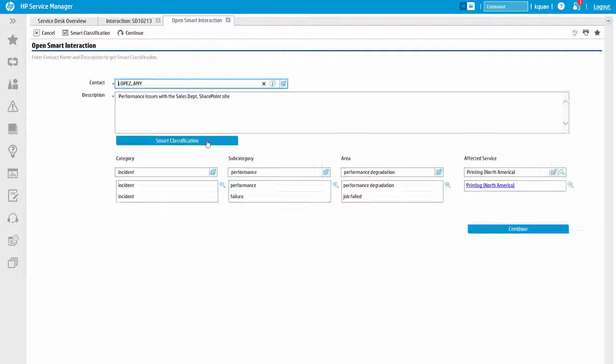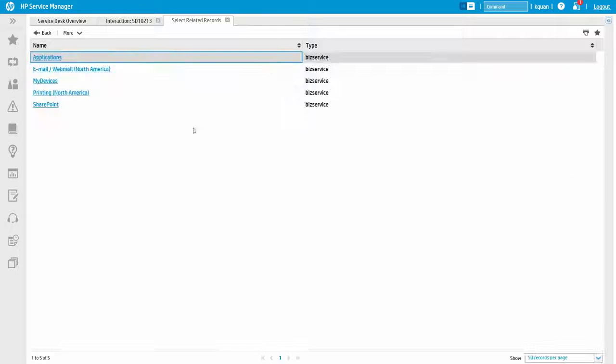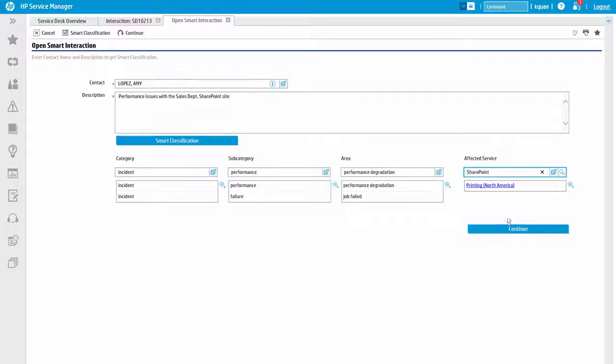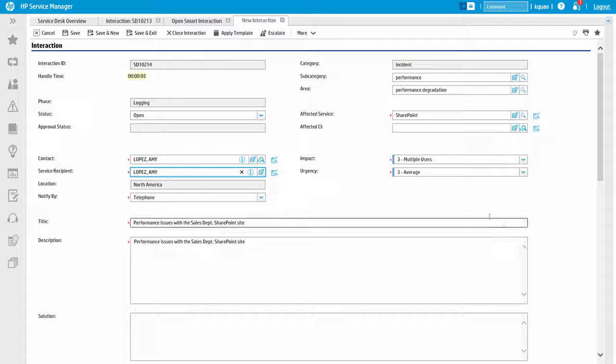He then clicks the Smart Classification button and lets the system suggest the most likely categories in service. The analyst has the ability to correct any of the fields that were auto-generated, which allows the system to learn and adapt. Clicking Continue opens the full interaction form with the category, business service, contact information, and description all populated.